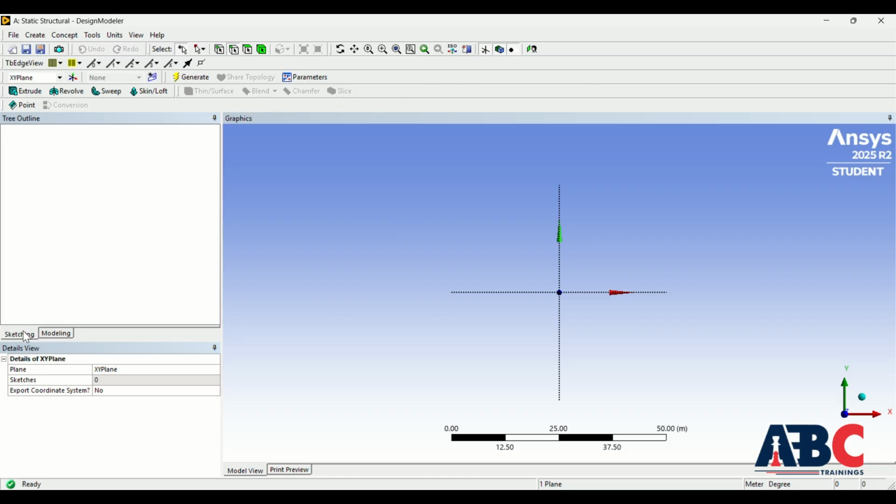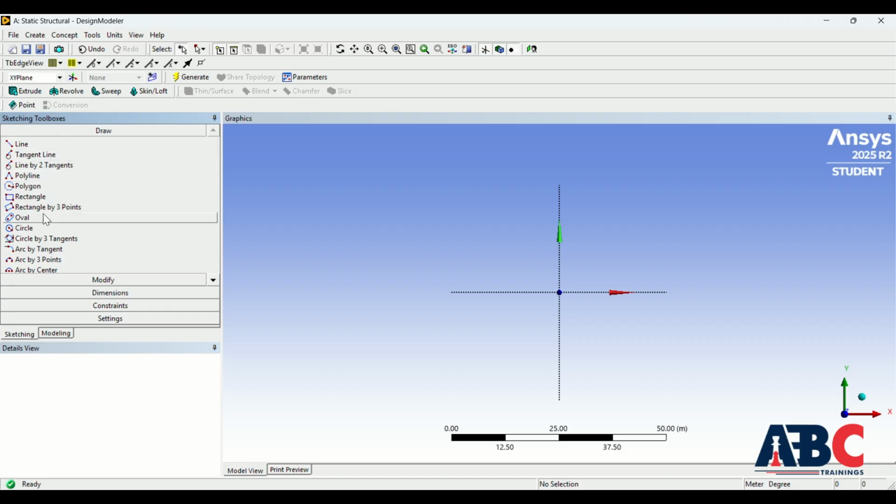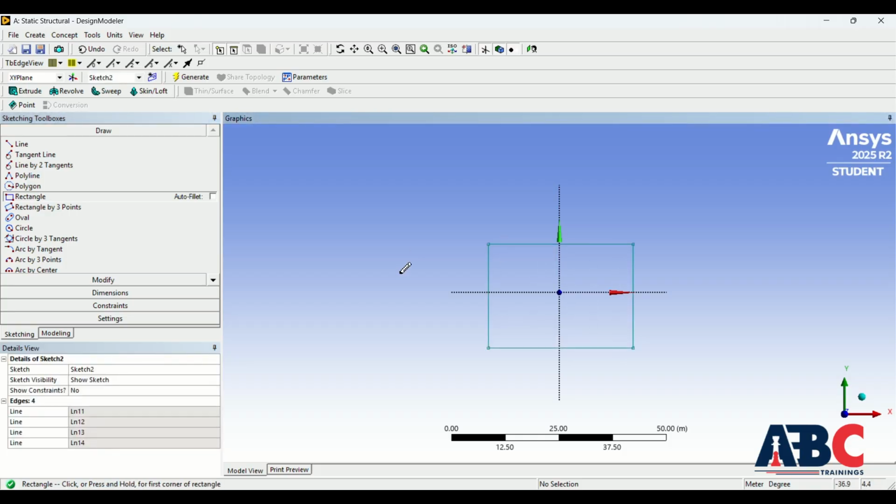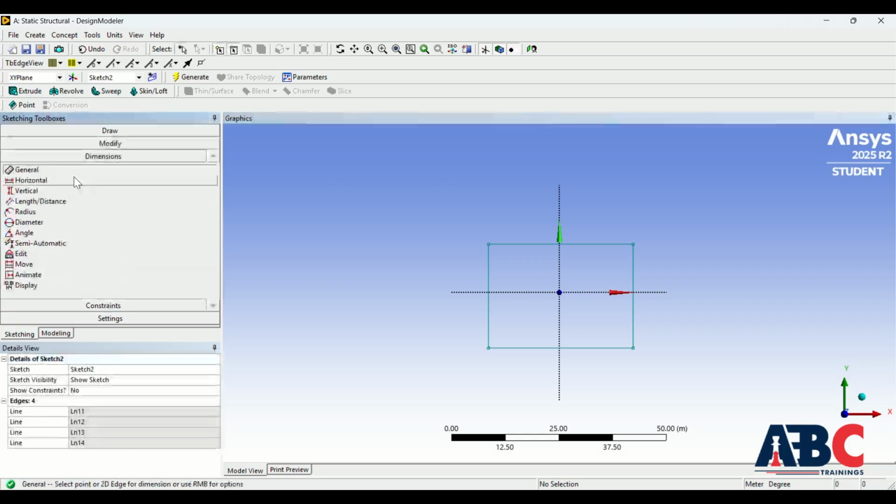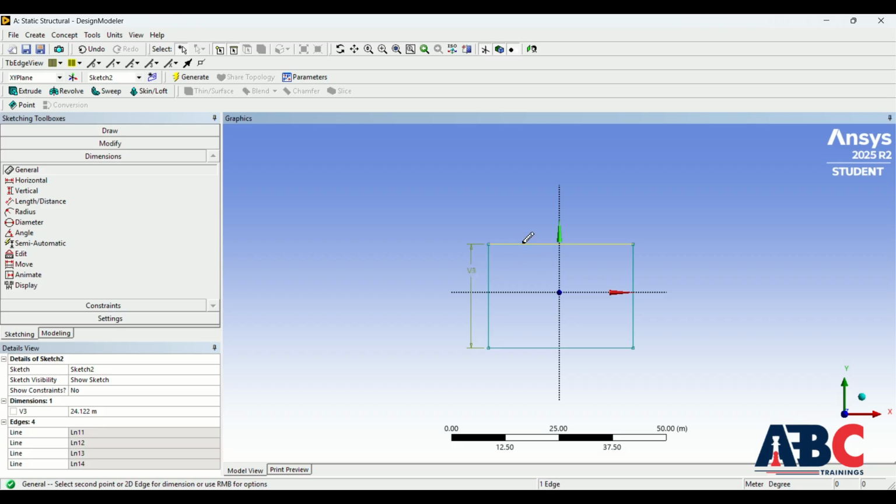After that, in sketching, select rectangle and draw one rectangle, and go in dimensions. Click general, click on the vertical line and the horizontal line. You can see this one is H4 horizontal and V3 means vertical. Now our units are in meters. Select here and give 35, enter, and 25, enter. The dimension is completed, draw is completed.